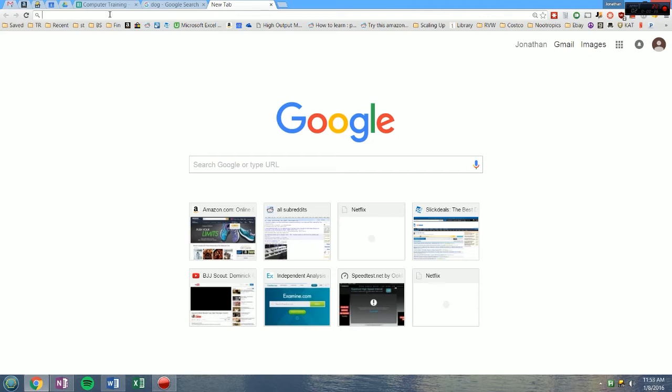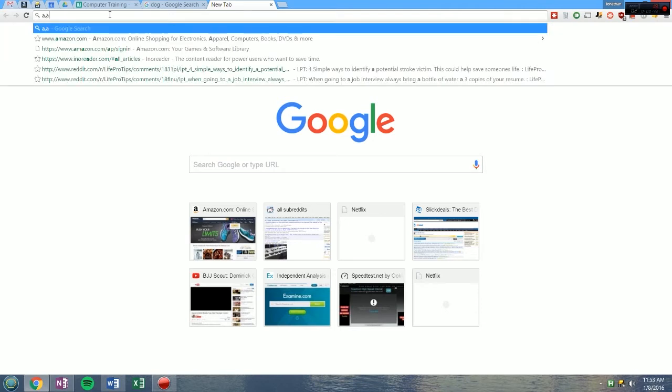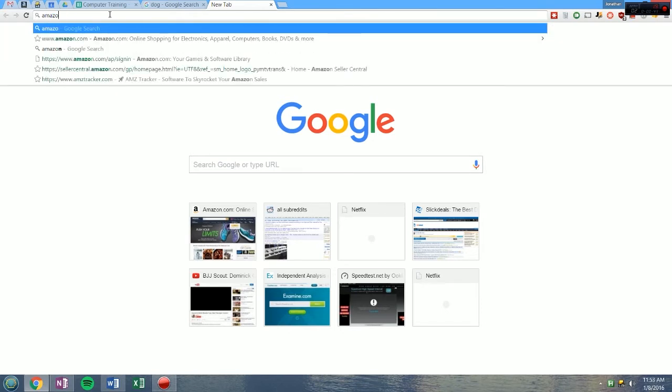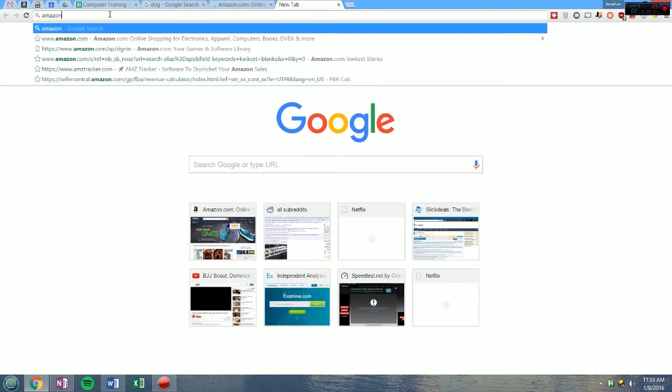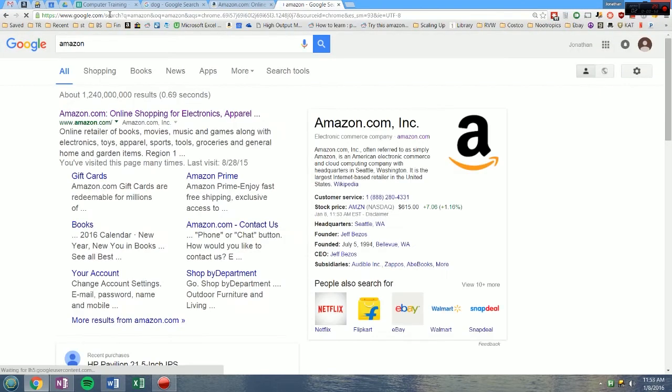So if I want to type in a URL, I can say Amazon.com, and it takes me to Amazon.com, or I can just type in Amazon, and it'll Google it for me. There's a whole bunch of built-in search engines that you can have it search, and I'll go over more of that later. But using the Omnibox is super, super useful, and it's going to make your life significantly easier.